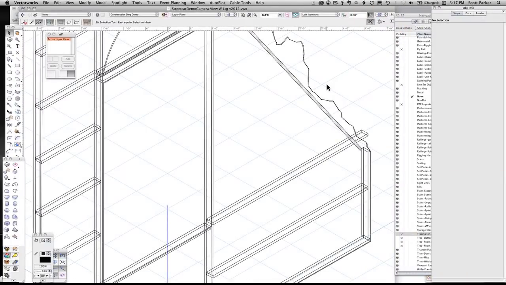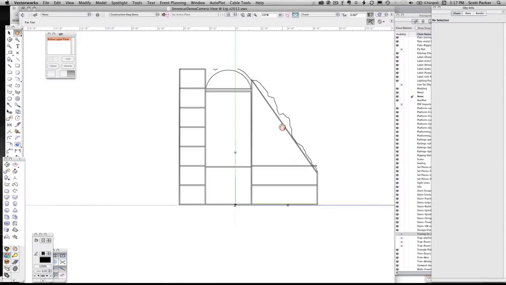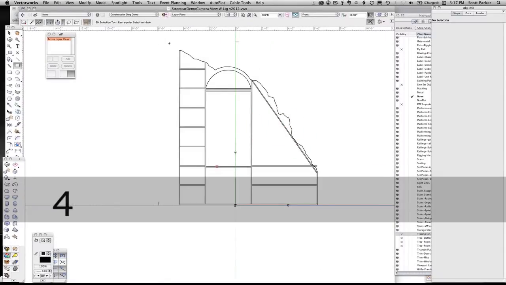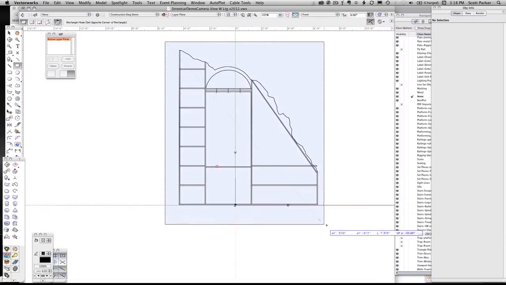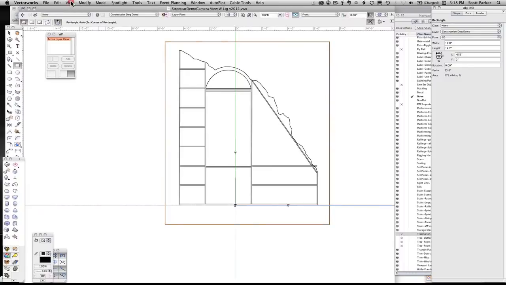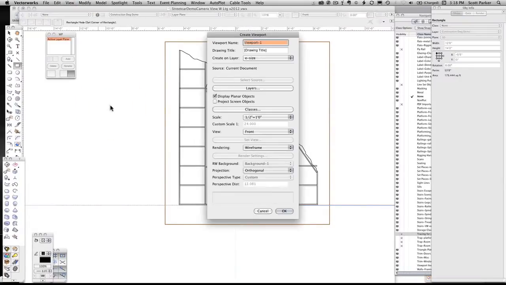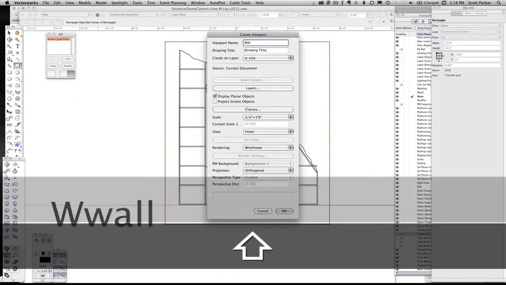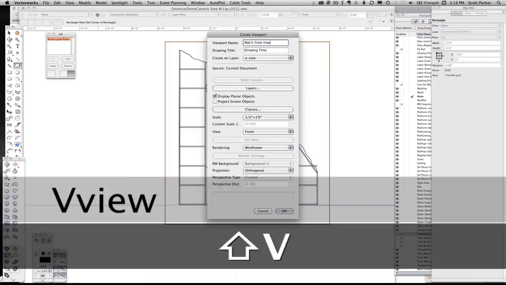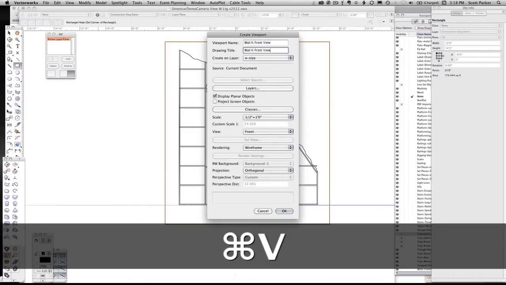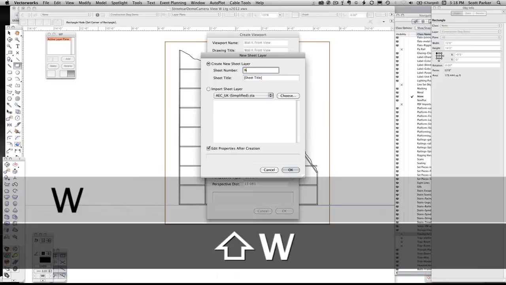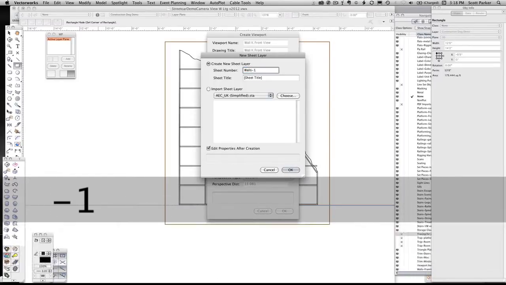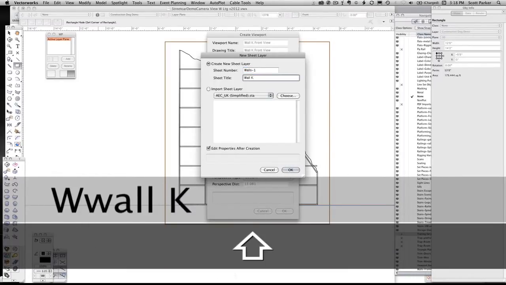Okay, so the next step in our process is to take this and draw a rectangle around it. And what am I about to make? Viewport. Yes. Click. View, create viewport. Okay, viewport. Wall K, front view. I'm going to select all that and just copy it into the next thing. And then we're going to create it on a new sheet layer. And this is going to be, we'll say walls -1, and we'll call this wall K.